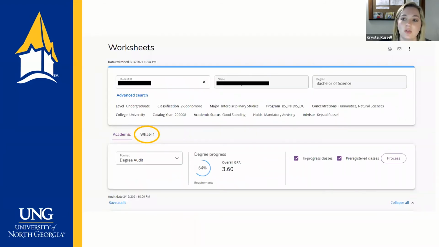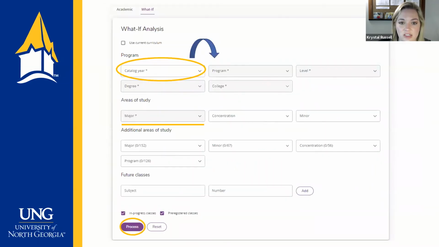Okay, so now we're scrolling all the way back up to the top. Right when you first opened DegreeWorks, remember you had your name and your holds and your advisor's name. If you look at this What If function that's right next to Academic, it's highlighted in yellow. This is where you can test out a new major without committing to changing your major all the way. If you click on this What If, it brings you to this screen.